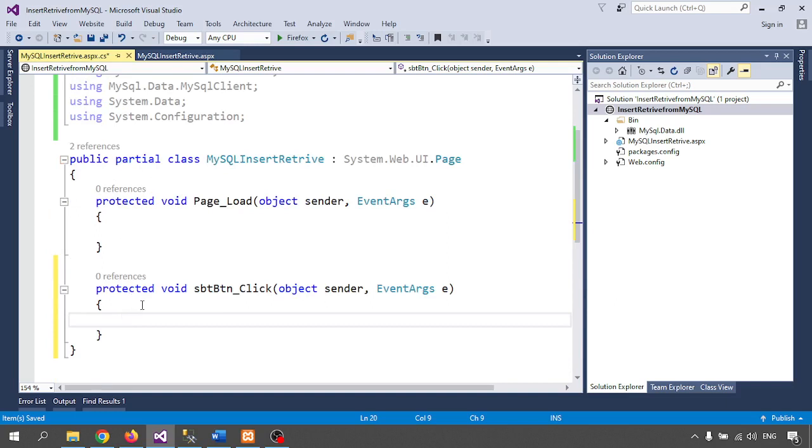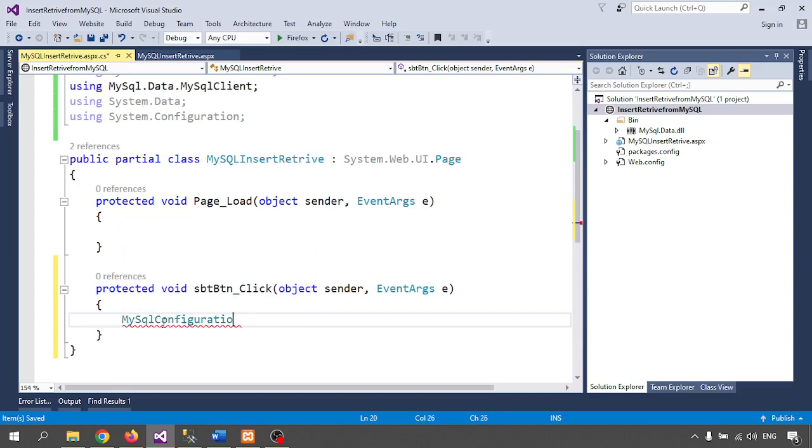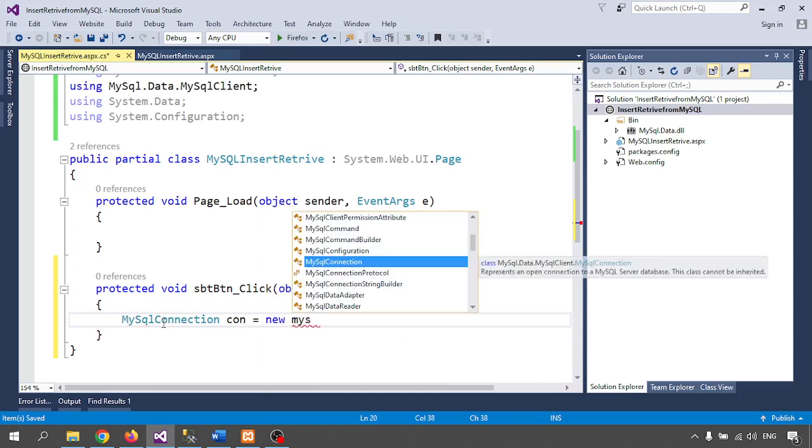Now let me get the connection. So I'm creating the connection. First let me create the connection inside MySqlConnection. Sorry, connection con equal to new MySqlConnection.